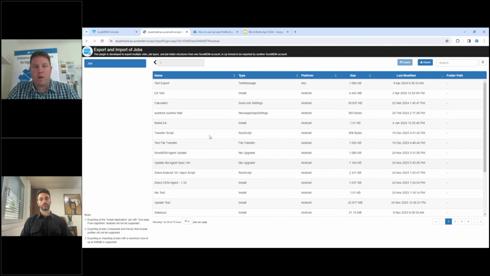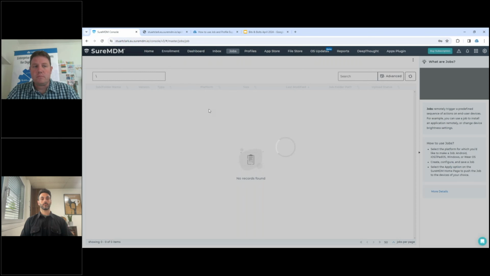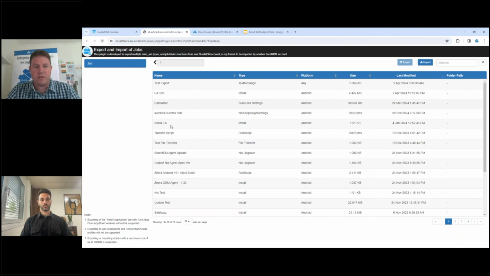You will see that what I'm displaying at the moment is a snapshot of all of the jobs available within my SureMDM profile. So the list matches. There we go. You'll notice test export and EA test and a calculator, a couple of different jobs that I've been testing with, an exact match. And really, it's as simple as this. I select the one that I want to be able to export.